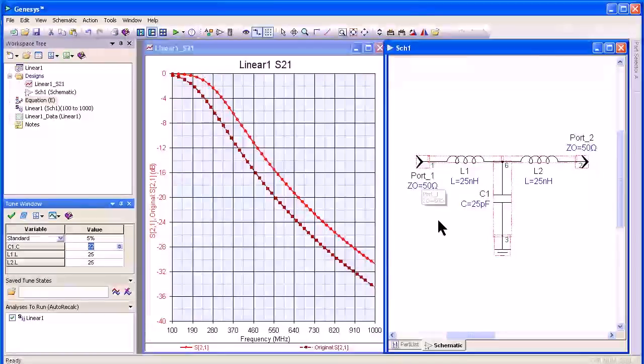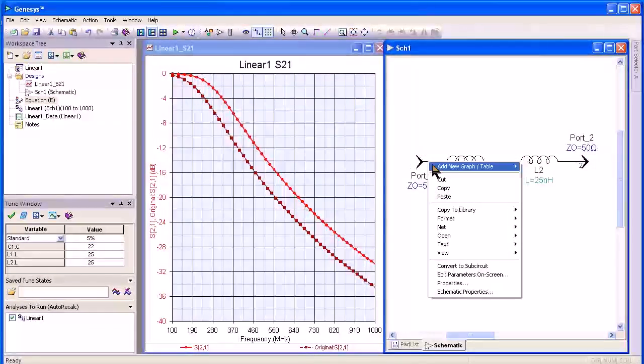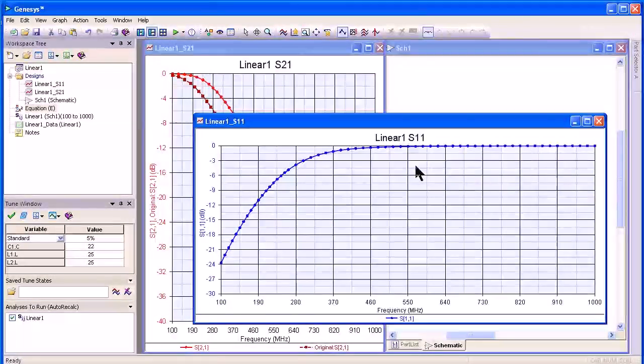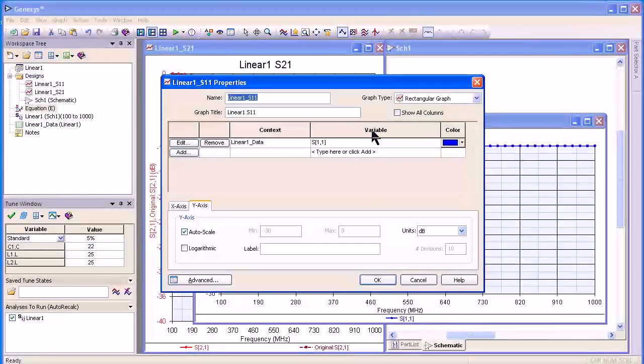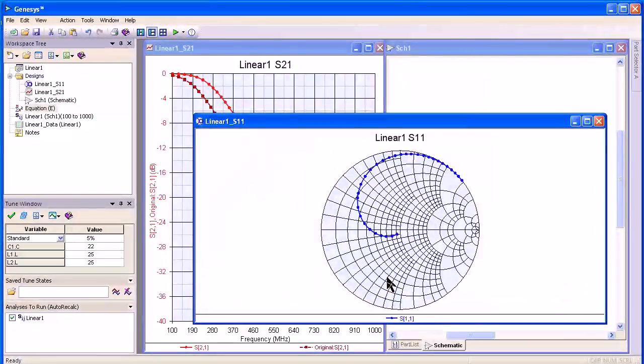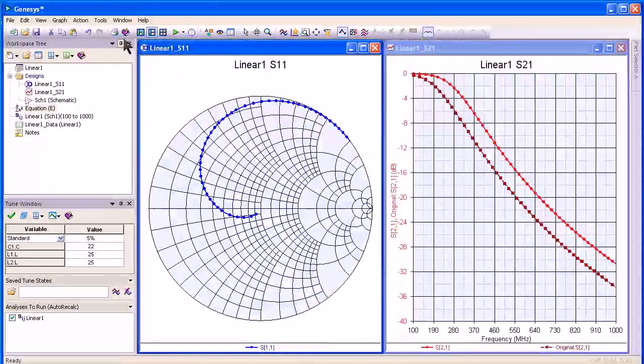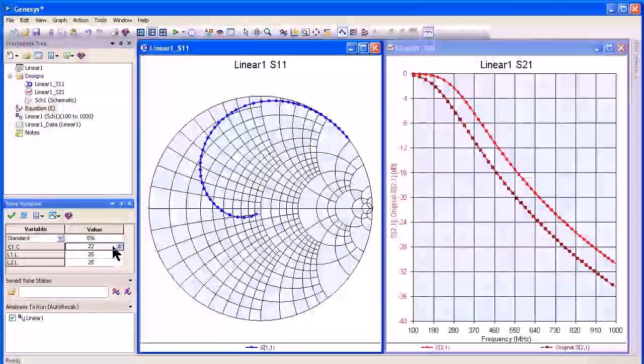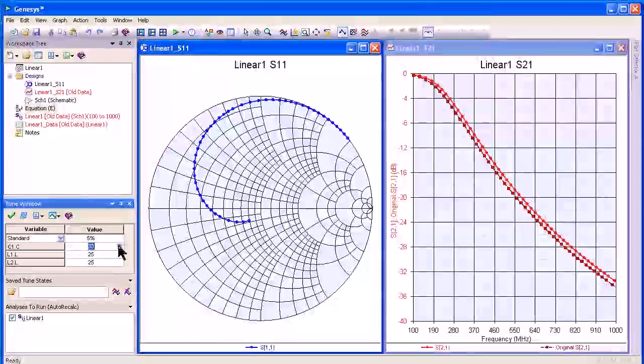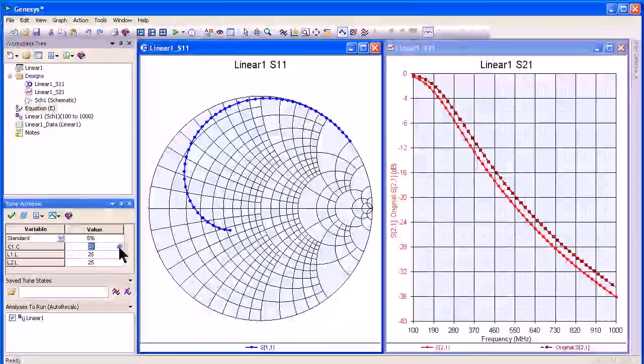I can also right-click on the input and create a graph of S11. If I want to change this to a Smith chart, I double-click on the graph, select Smith chart, and immediately I have a Smith chart. I can tile the two, and as you can see, the Smith chart and the linear graph will tune simultaneously.